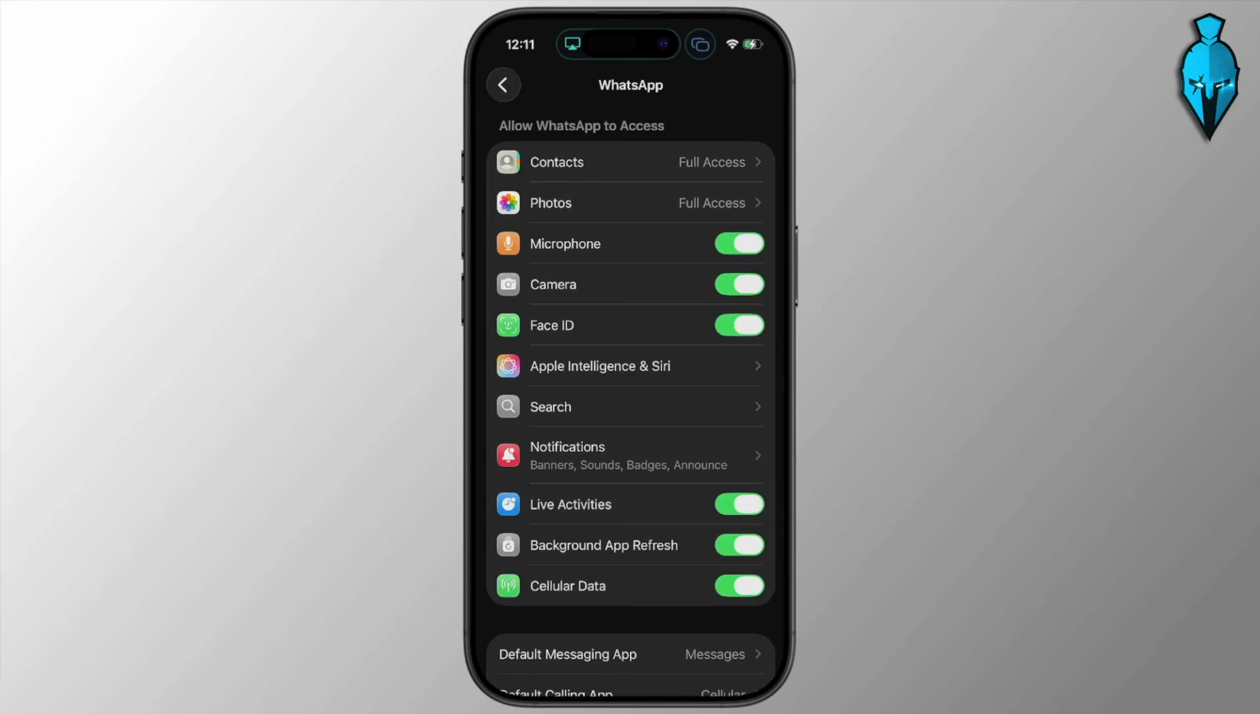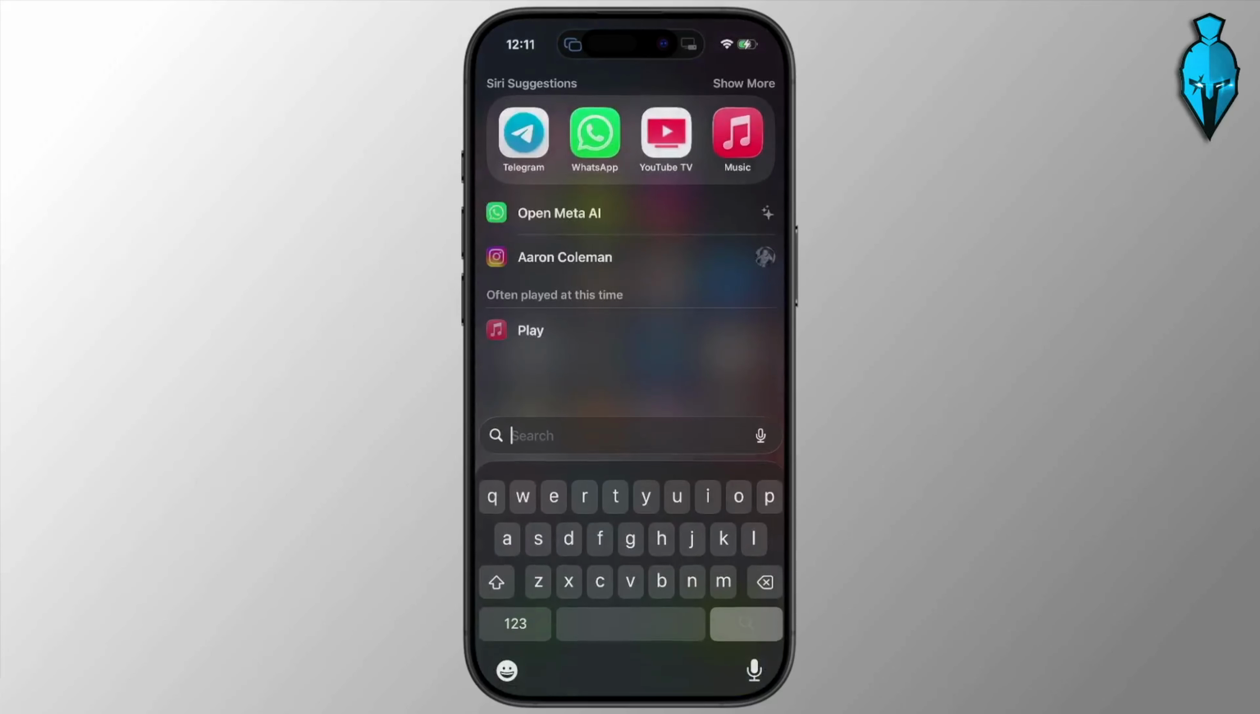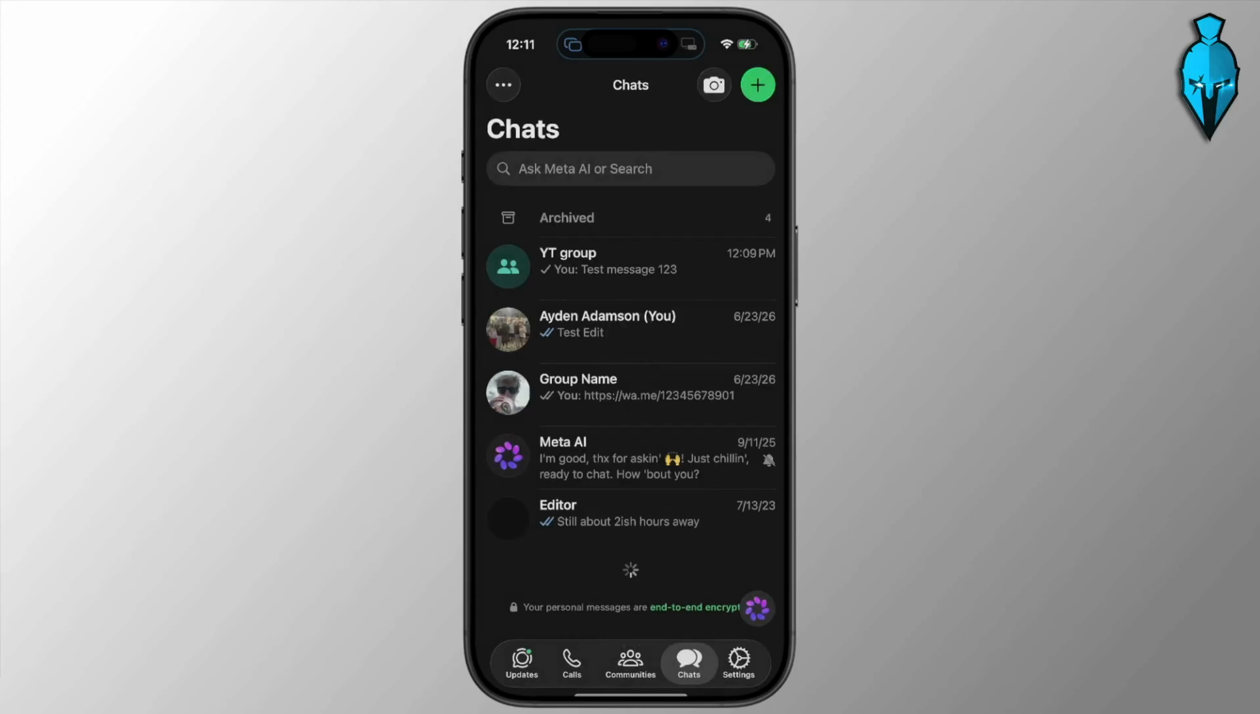As soon as you enable the permission, you can go ahead and back out of both settings and WhatsApp, and then open up WhatsApp again. After doing so, you are good to go, and just like that, you will now be able to test your microphone by recording a voice message or starting a voice or video call. The process works as simple as that. If it's still not working, restart your phone and test again.